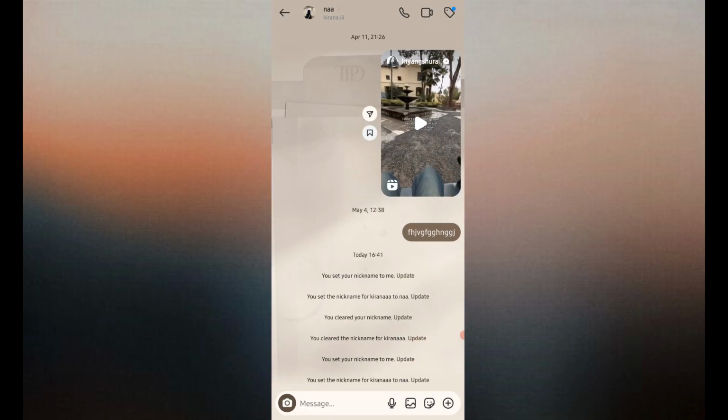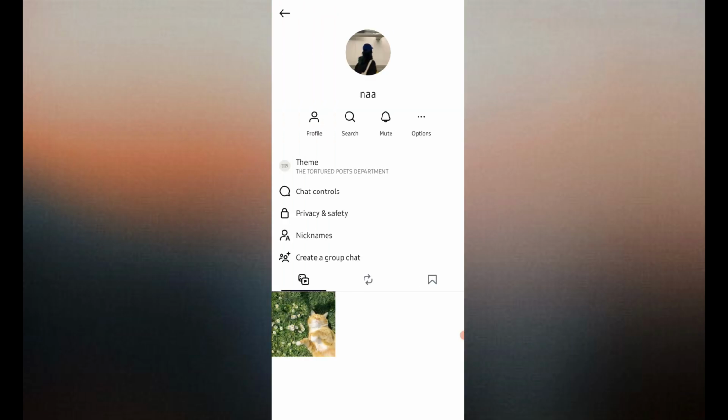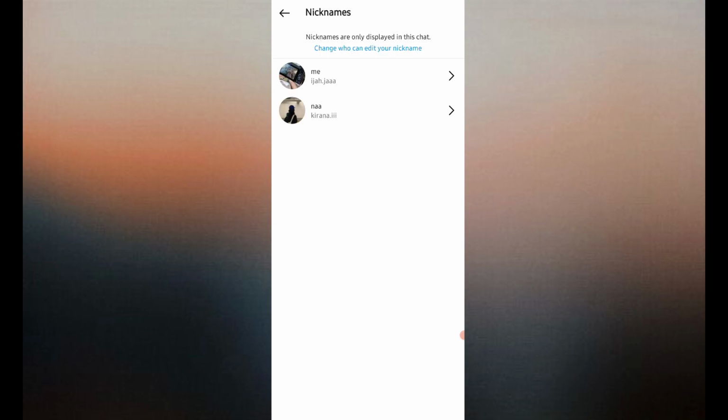4. Once inside the chat, tap on the person's name or the information icon in the top right corner. 5. Scroll down and tap on Nicknames. 6. You'll see both your nickname for them and their nickname for you. Tap the nickname you want to delete.